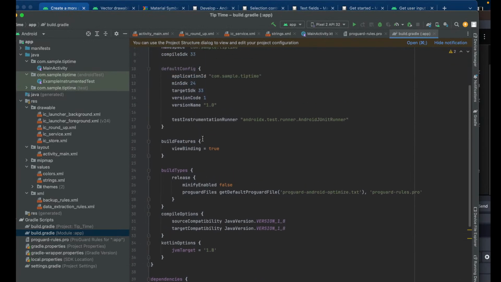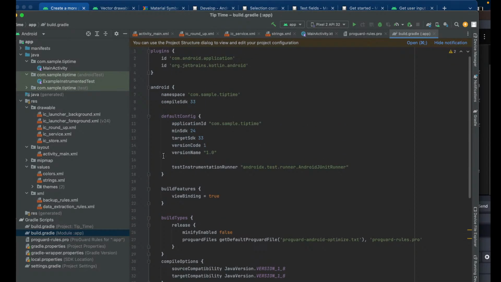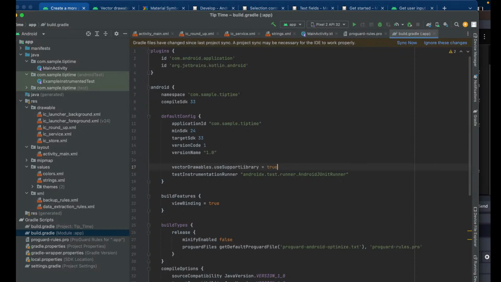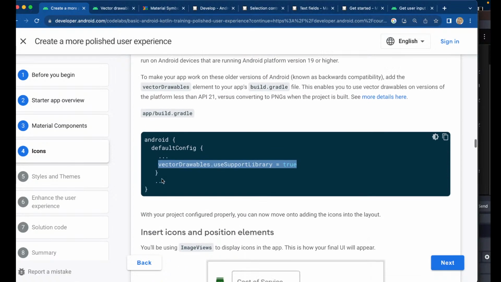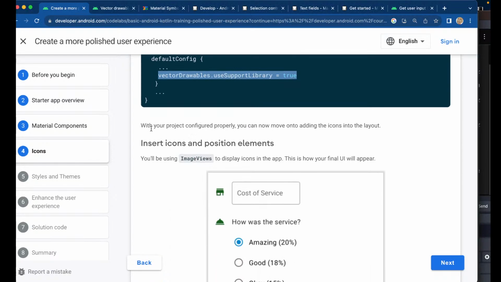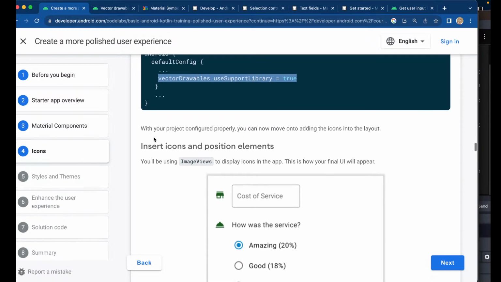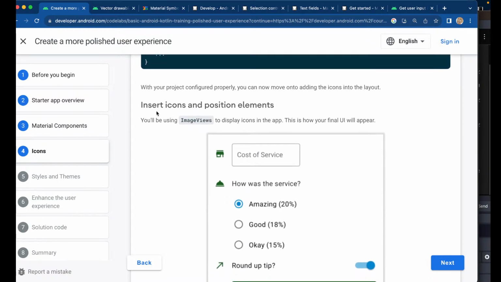So default config, and they wanted us to add this line, and then we're going to go ahead and sync now. All right, so we added that. And with your project configured properly, you can now move on to adding the icons into the layout.